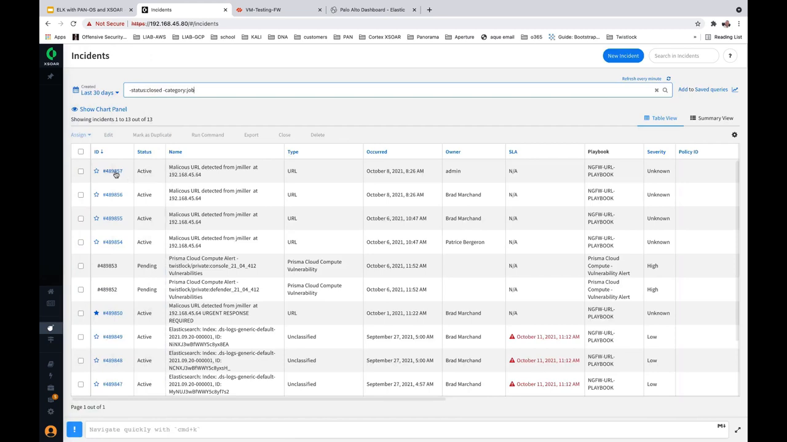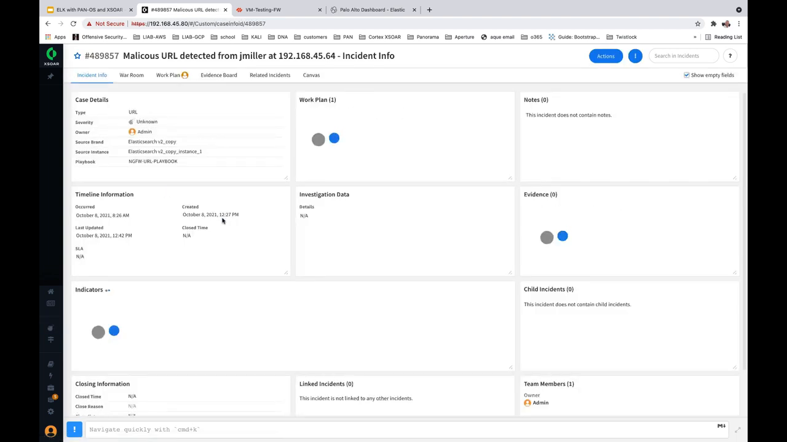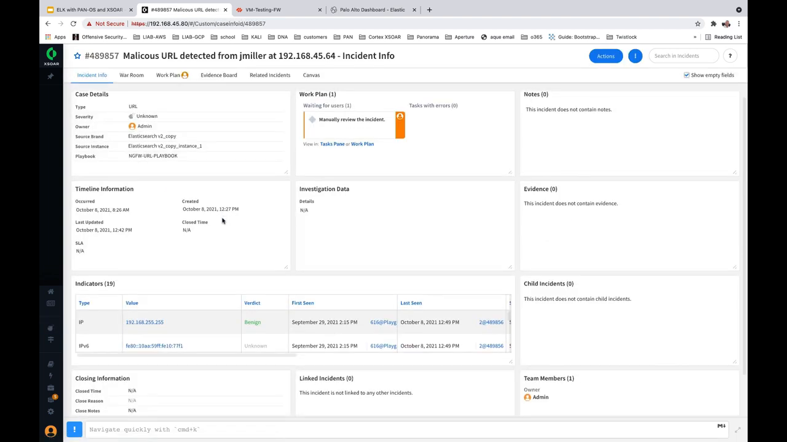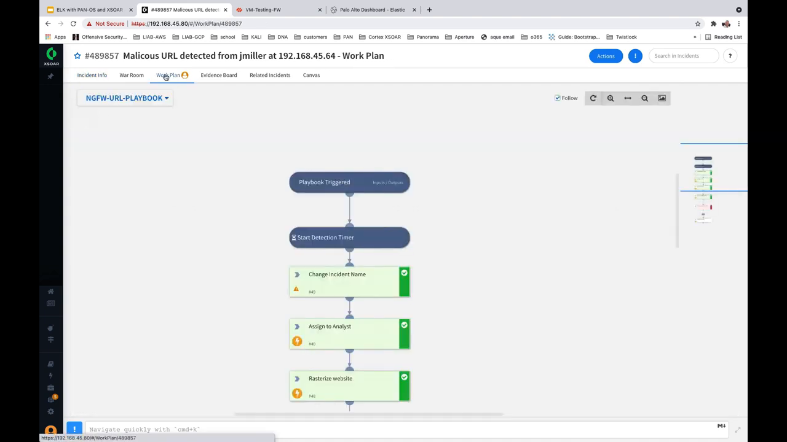Incident would look like this, right? Where a malicious URL was detected by J. Miller at this source IP. All right. Now, if we walk through this, first off, we can see that there was a playbook that ran. And I wrote this playbook.